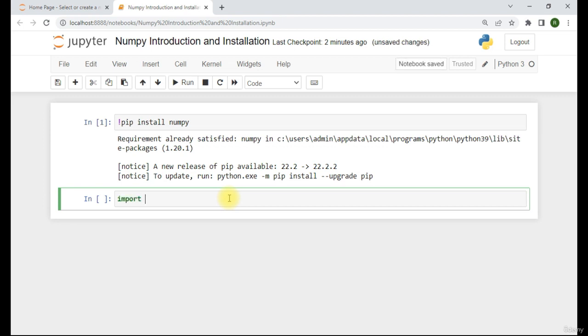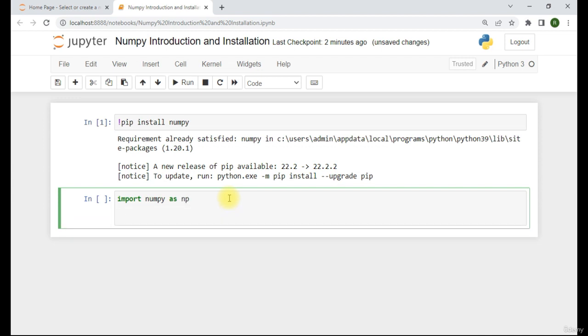So we can just simply write import numpy as np, and then we'll make one array. So arr is equal to np dot array. This is the numpy function for building one array, and we can give one Python list as the input to this function, and it will make a numpy array out of it.